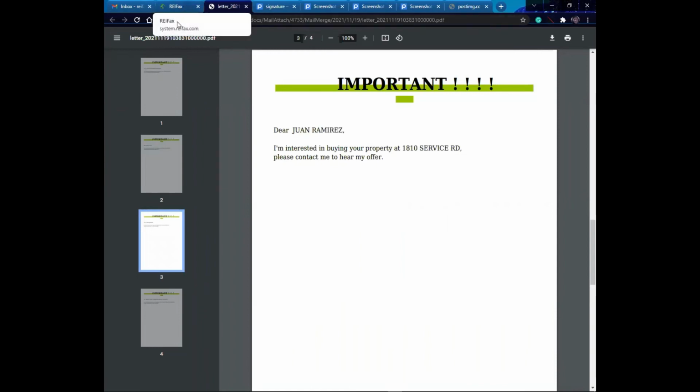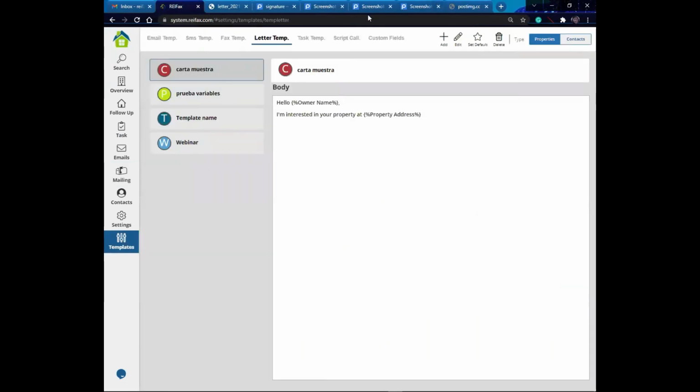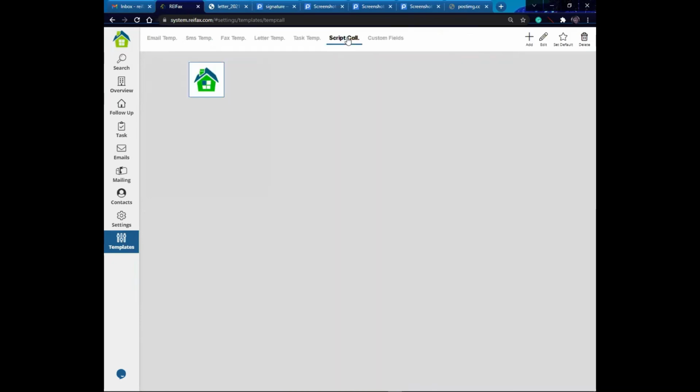Let's go back to ReFX. Let's go back to templates. We have task templates. We'll come back to this one because this is something different. This is not the same type of templates that we're talking about right now. So I'm going to leave this one for last. Let's go to script call.